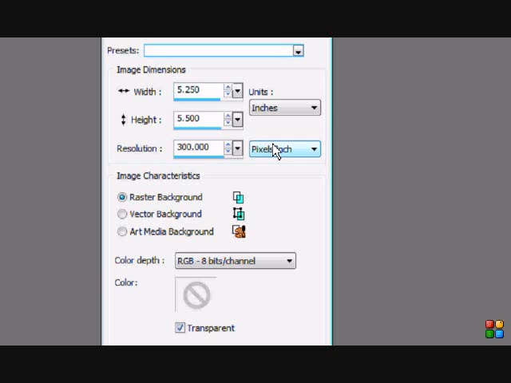Now many years ago, Jasc, when they owned Paint Shop Pro, had a standard rule of thumb: whatever your printer's pixels, you would want to set your print resolution to half. So for example, if your printer printed at 600 dots per inch, or 600 dpi, then you would want to set your resolution to 300. If your printer printed at 300, then you would want to set the resolution to 150.